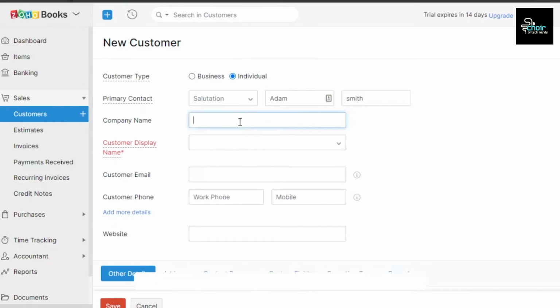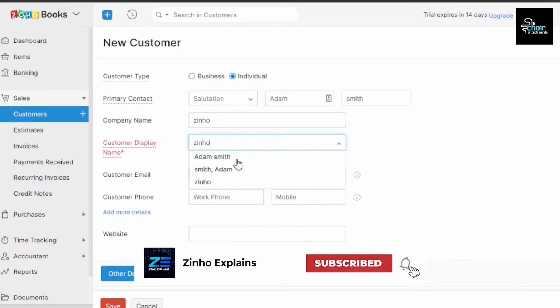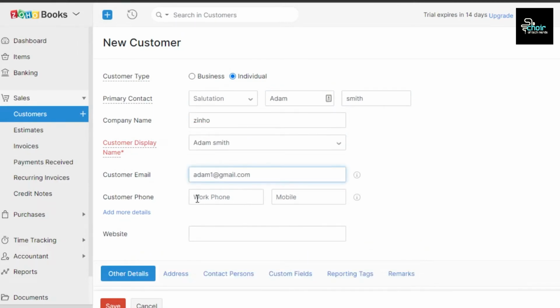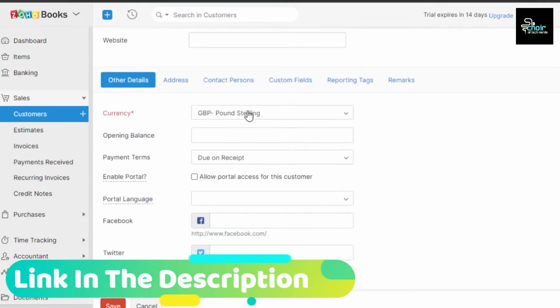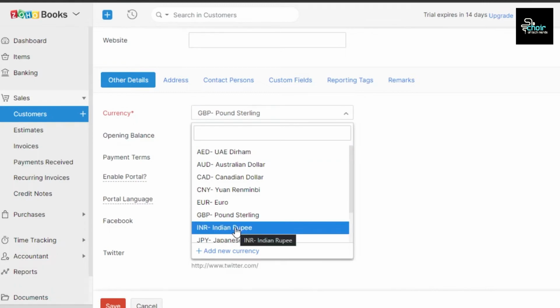Then we have a company name. Then we have a customer display name. So I want to go with Adam Smith. General email. Then we have phone and, if we want to add, website. Other information, we will set up their currency. We can add different currencies for different clients on Zoho. So don't worry if you have clients from different regions of the world, you can just add their currency.